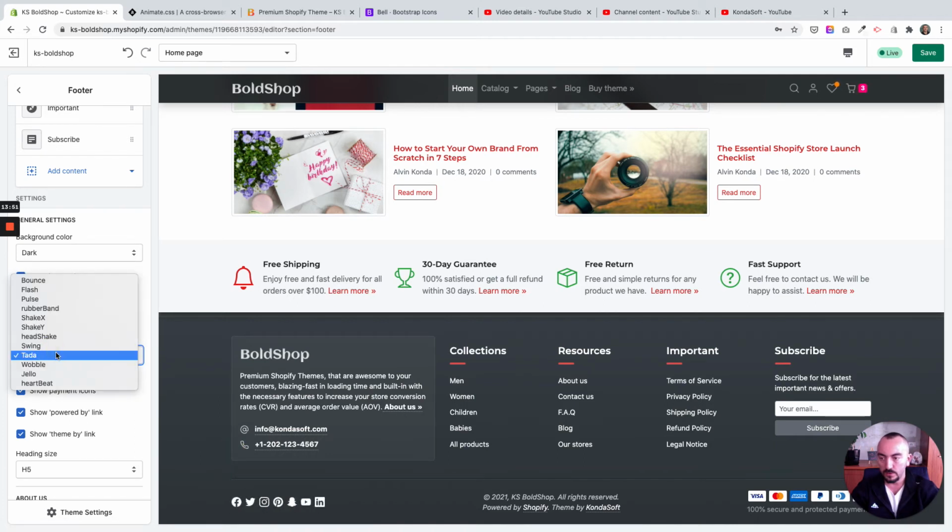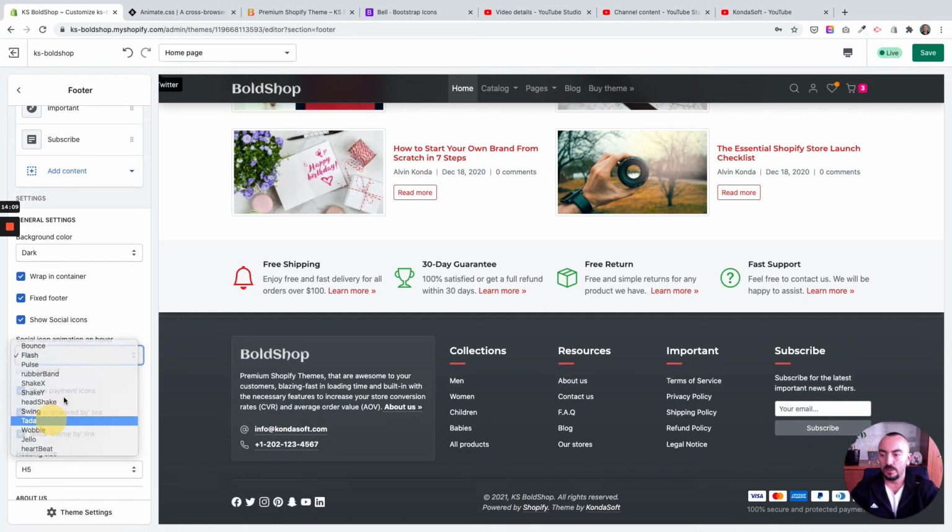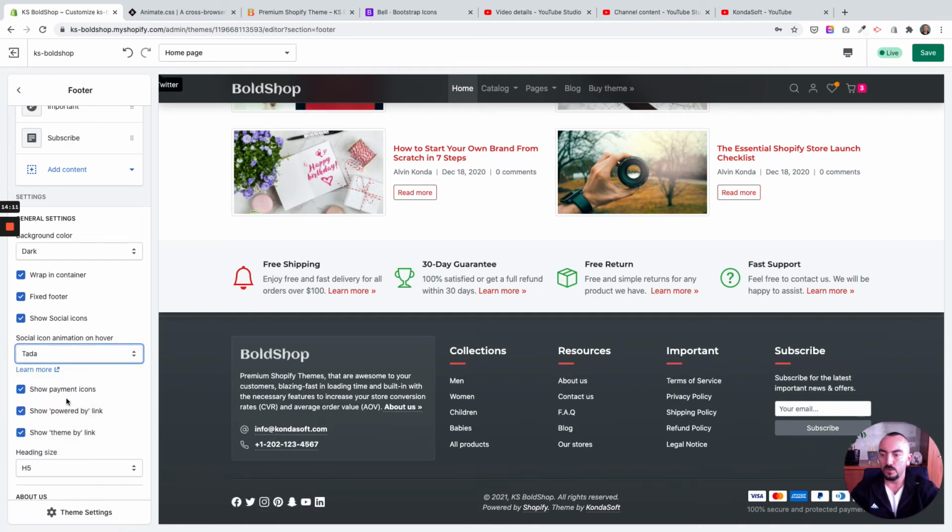We have chosen this nice Tada, I'm not sure if I spell it correctly, animation, but feel free to play with each one. And each is working fine. It will give you a nice animation. Okay, what else do we have?